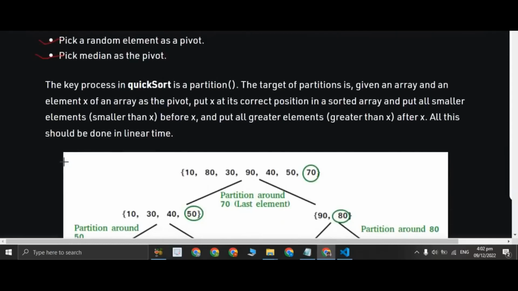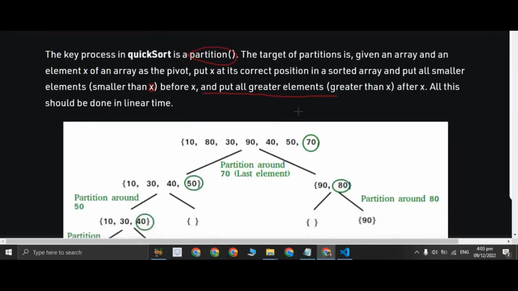The key process in quick sort is the partition function. In merge sort it was merge, but in quick sort it is the partition method. The target of partition is, given an array and an element x of the array as pivot, put x at its correct position in the sorted array and put all smaller elements, smaller than x, meaning smaller than our pivot, before x, and put all greater elements after x. All this should be done in linear time.